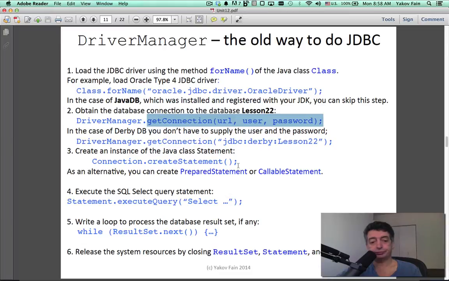Next, then you say to Java, please create a statement object for me. As a matter of fact, statement object in JDBC is not the only one to work. There is a different way. One of them is called prepared statement, and the other one is callable statement. I'll explain what they are in 5 minutes. But you're saying, create for me an instance of Java object statement. It's step number 3.